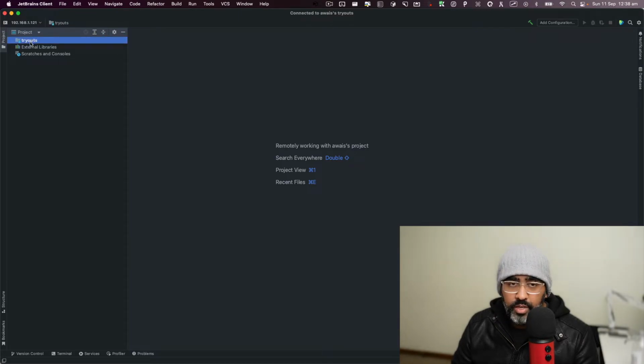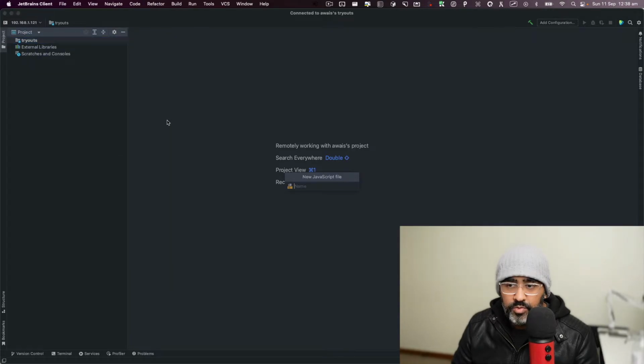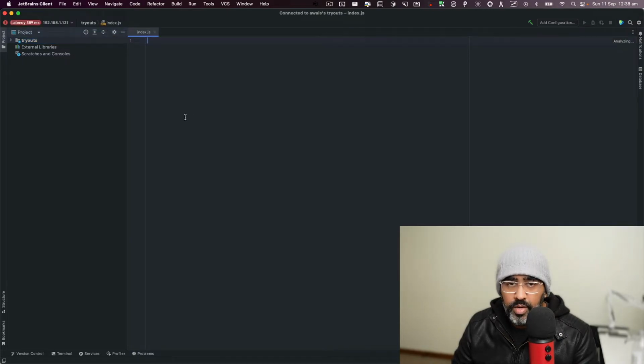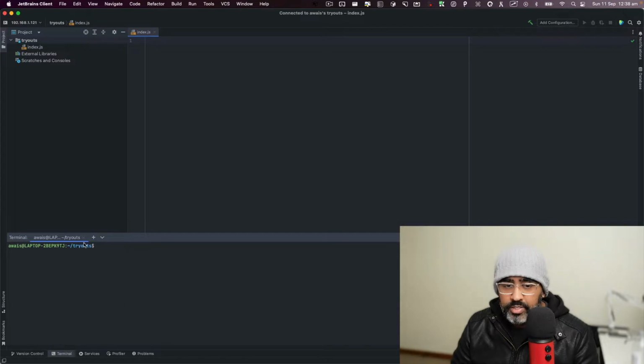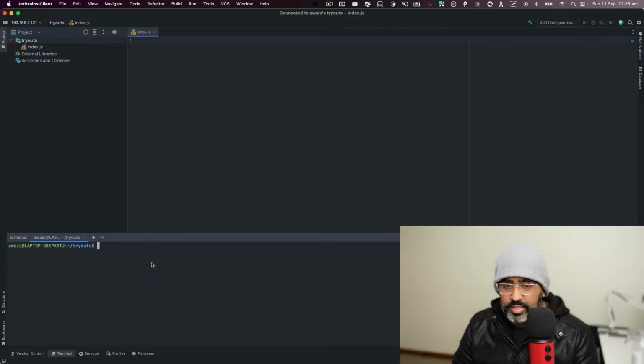So I'm going to right click on this and create a new file. Let's just create a JavaScript file, and I'm going to name it index.js. Okay, the file is there. Now let's open a terminal. And you can see I'm not on a Mac, but on a remote machine, so it automatically does that.